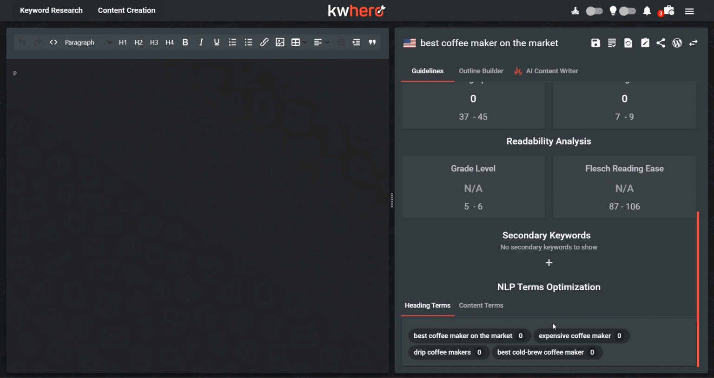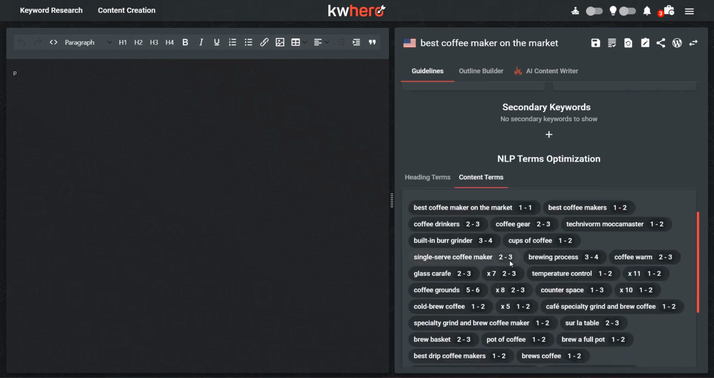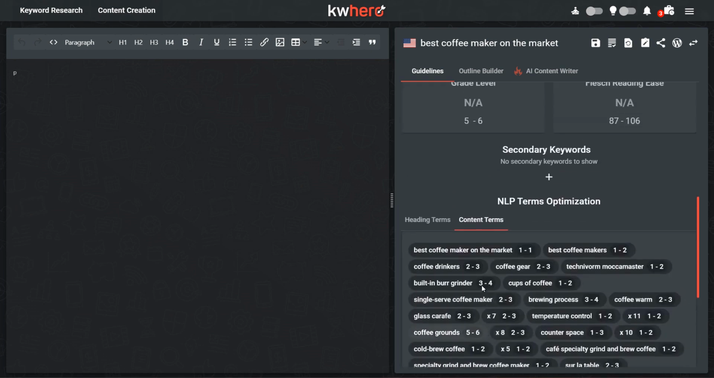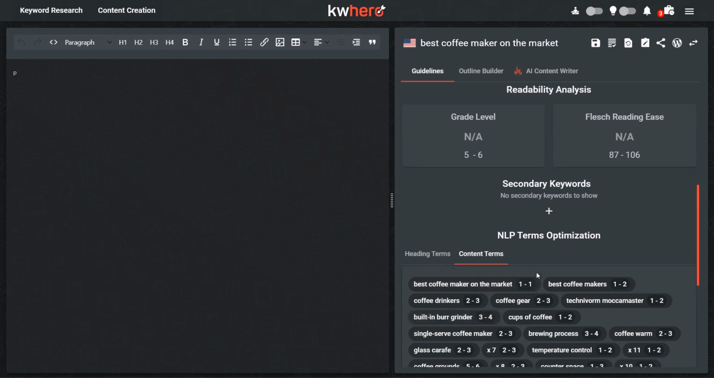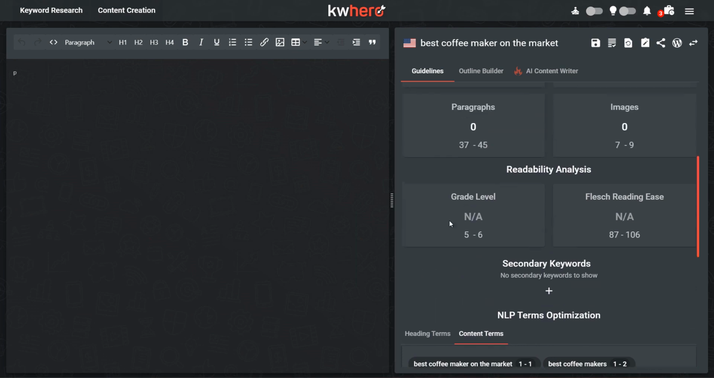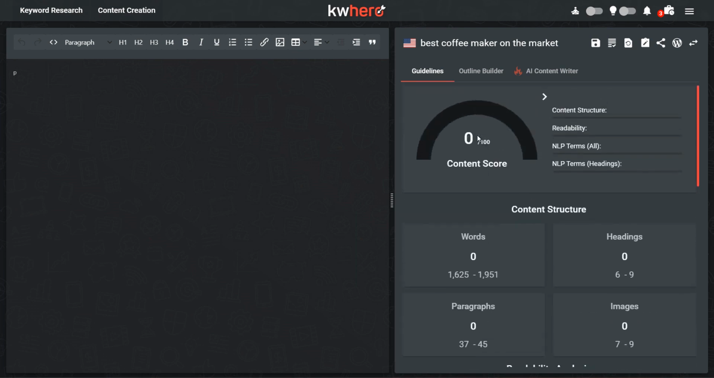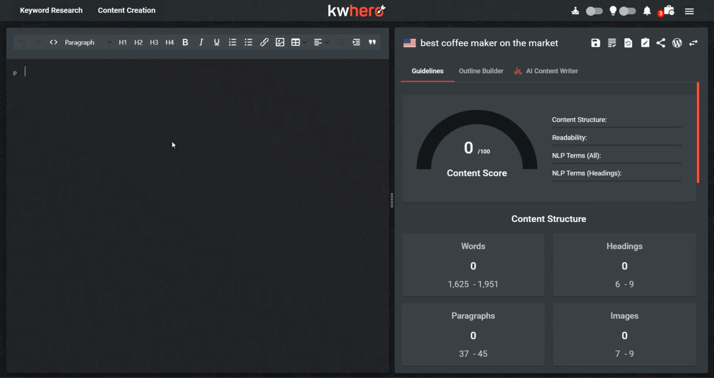And we also have other things such as the heading terms. So the heading NLP terms that the competition is using and that they're ranking because of. And then the content terms, so the words that we should have to keep our content as relevant as possible. In this case, that's going to be specific coffee maker brands and talking about grinders and temperature control and the brewing process, etc.